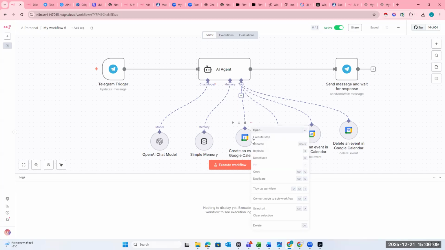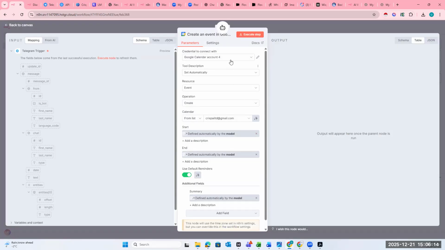You can also do the same thing here. Open this, and it's going to ask you to create a credential. You create a credential and add the client ID and the client secrets that you have received. I already have added all that information here, so I don't have to do it again. So I'm just selecting this one.